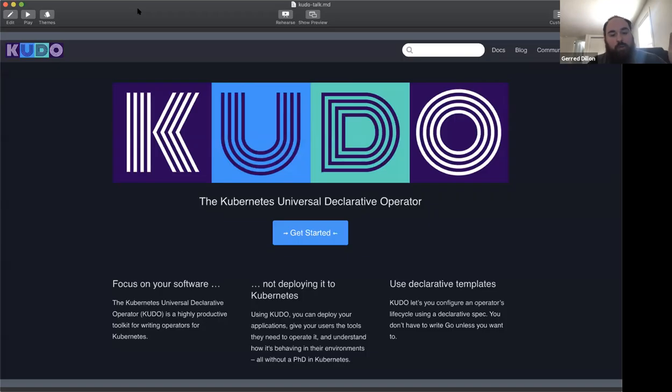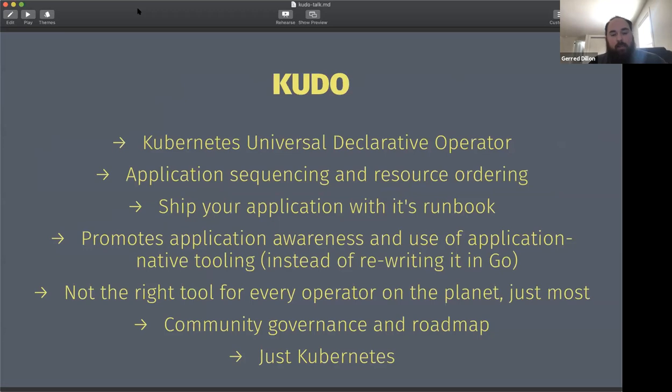So this is where I want to introduce CUDO, the Kubernetes Universal Declarative Operator. It's right now a tool for application sequencing and resource ordering, but it's a lot more than that. It's really about shipping an application with its runbook.